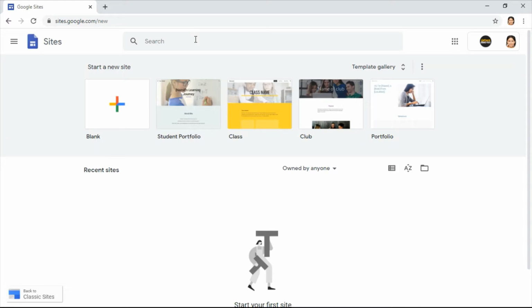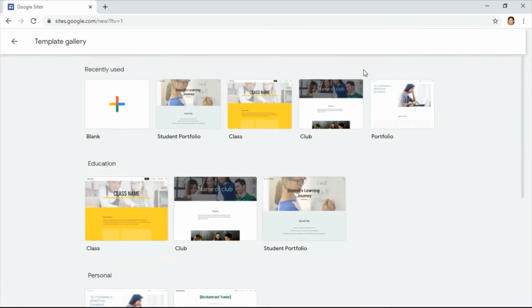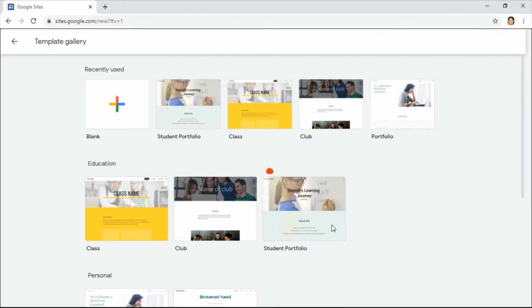own portfolio. So the first thing you do is you go to sites.google.com, and then you can click on that big plus icon to create a blank portfolio, or you can click on the template gallery, and under education you will see that there's a student portfolio template already, which is what I'm going to use because it's very quick and easy to set up.